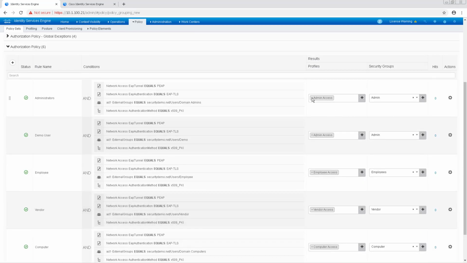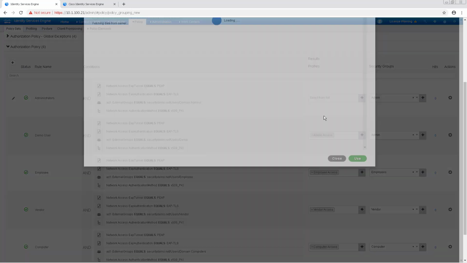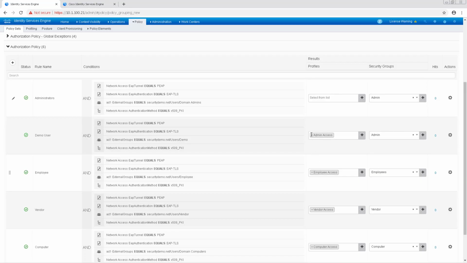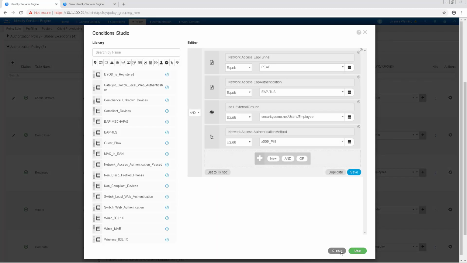So under this Trustsec capable one, I'm just going to go ahead and remove these authorization result profiles. Fat fingers today. It's been a long day. Sorry. And yeah, I keep clicking the wrong thing.